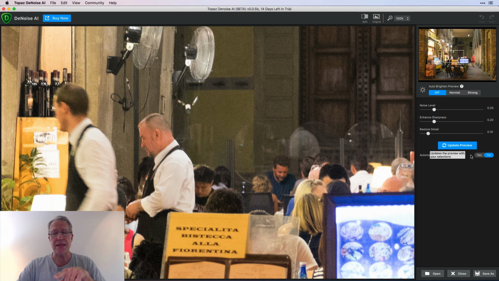It'll default to update in the preview every time you make a slider adjustment. I actually went and turned that off, and the simple reason is because it does recompute. So even if you slightly move the noise level and then you want to enhance sharpness a little bit, every time you touch a slider or move around the preview window, it's going to recalculate. And sometimes it takes 30 seconds or something like that because there's a lot going on in the background. So I've turned that off.